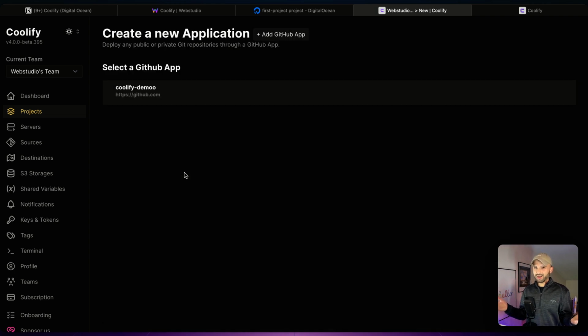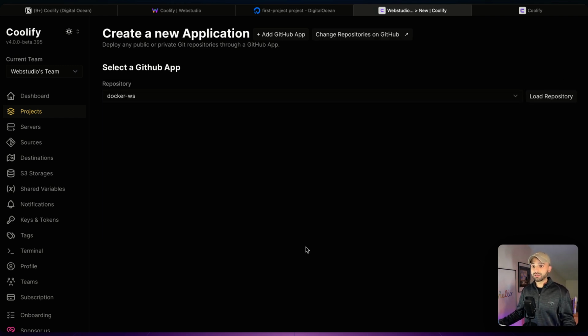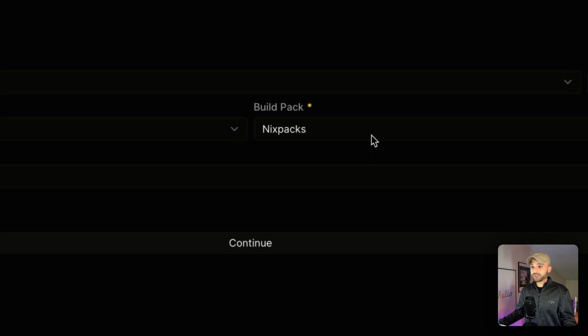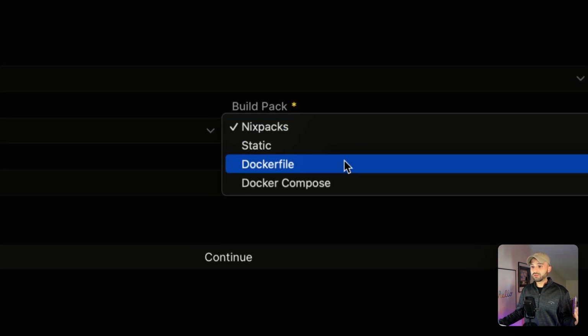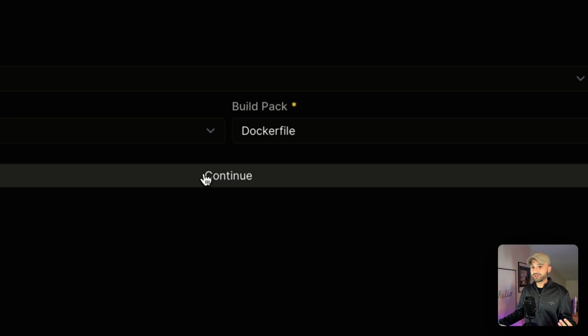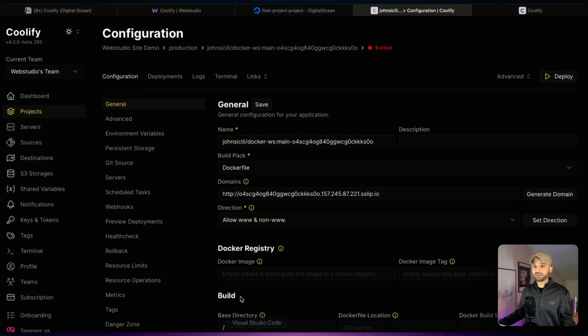I've already configured the GitHub app, but it'll just take you through a little dialogue that will authenticate it and make sure you select the repository you want it to have access to. And I'm going to click my GitHub repo here. Okay, I clicked load repository in the build pack. Just change this to Docker file. The code that we exported, that template, has a Docker file in it. And this should be good to go.